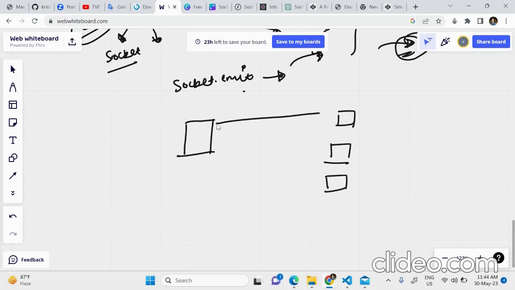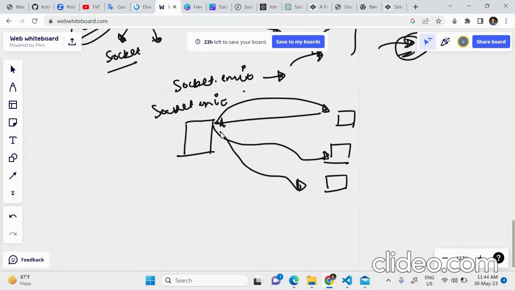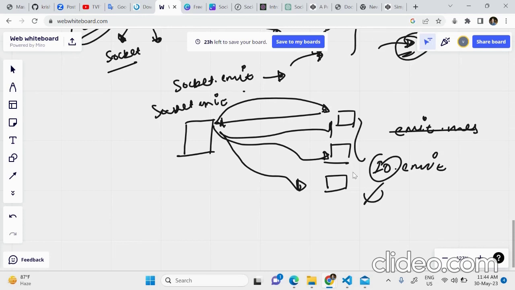This client has sent a message, and when we want to send to just this particular client, we have to use socket.emit. But when we want to send this message to all clients, we have to write io.emit. Sorry, not emit, io.emit, because io is connected with all clients now, not a particular client.